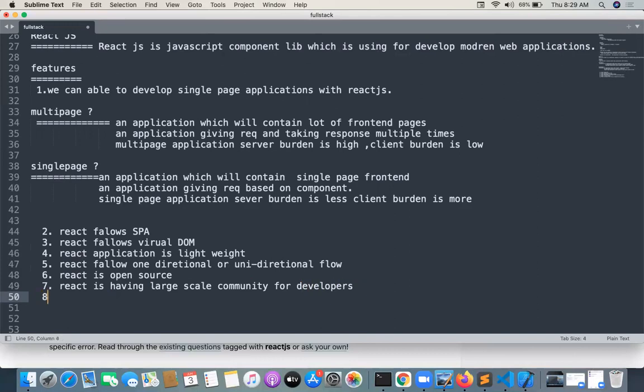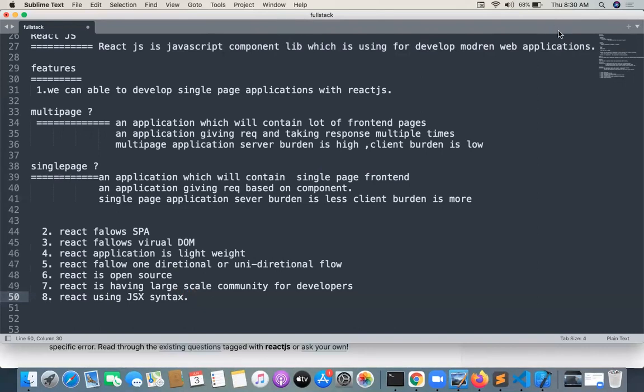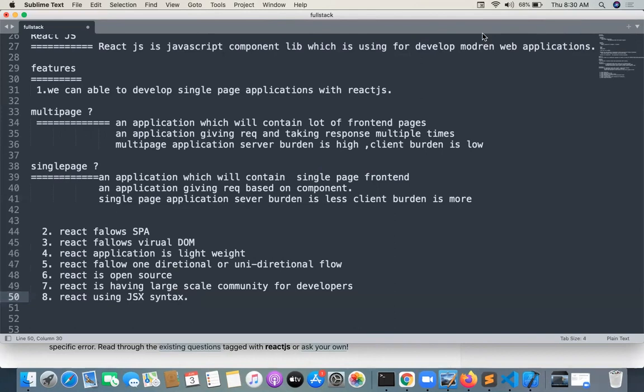And one more feature is that React uses JSX syntax. What is JSX? What is the JSX syntax? Why do we need to follow the JSX syntax? I will tell you in the class. Is it clear, everyone? These are the different features available for React.